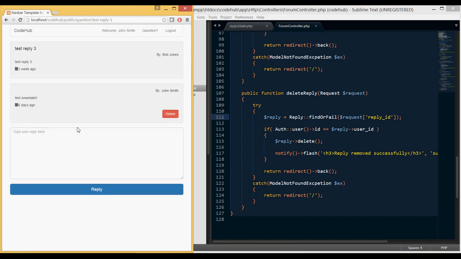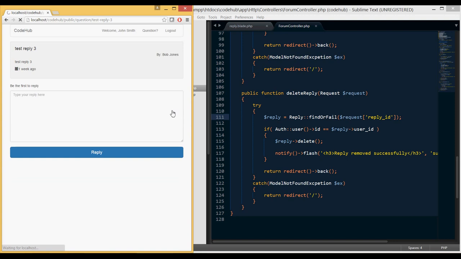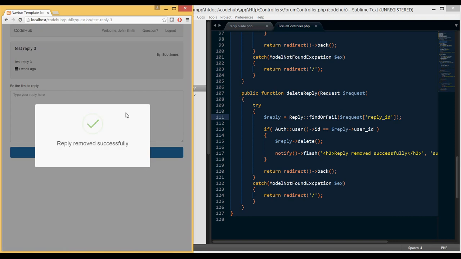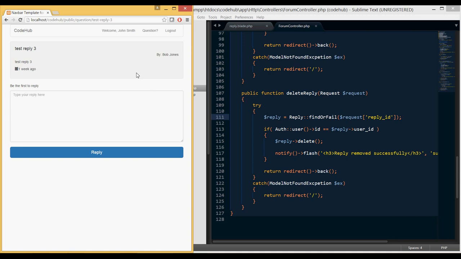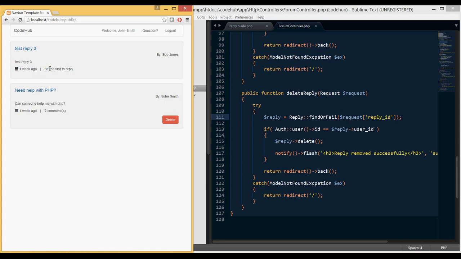Let me do a quick test here. So we do see this delete button here, and if we click this should remove the reply itself. So I logged in as John Smith, and I can see this reply left by me, and if I click delete, the reply is deleted. We get the alert, not the text message. And if I go back to the home page, I see this updated to be the first to reply since there's no more replies.